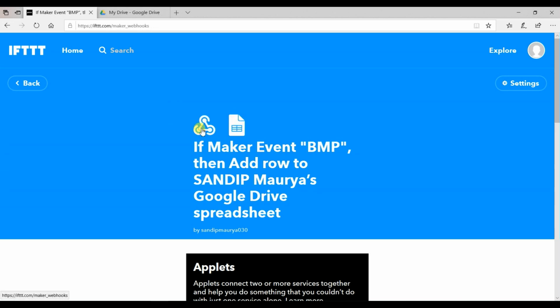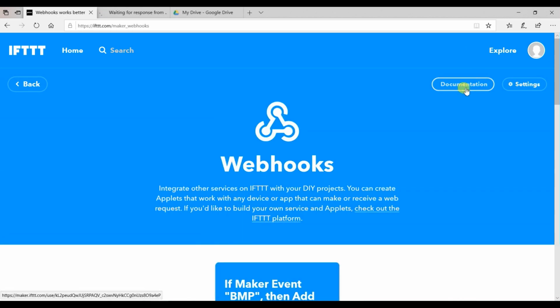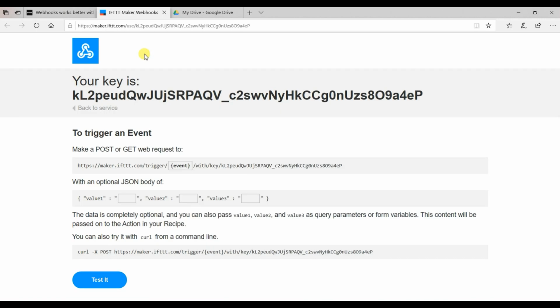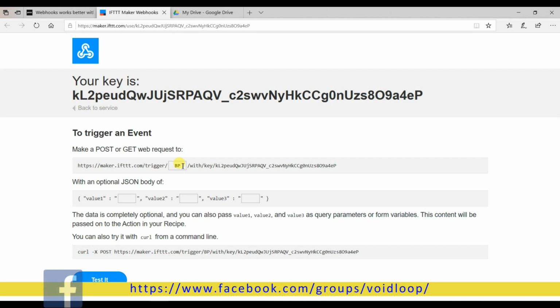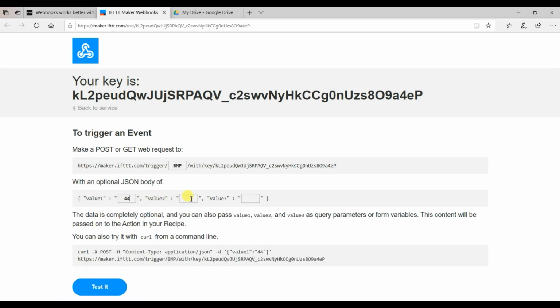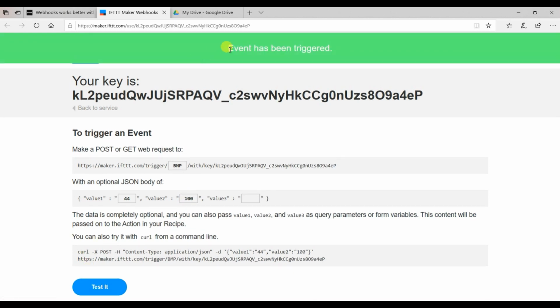Go to the webhooks icon, documentation. Here I will just test. I will type the event name BMP. Here I will submit random values 44 and 100. Click on test it. Event has been triggered.